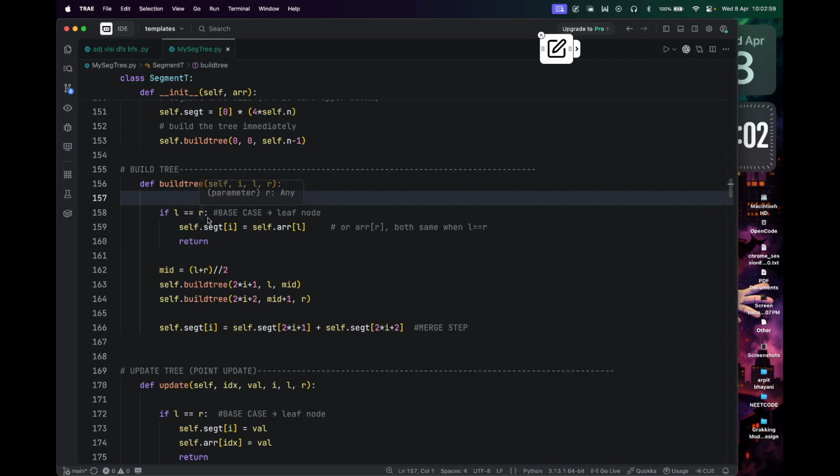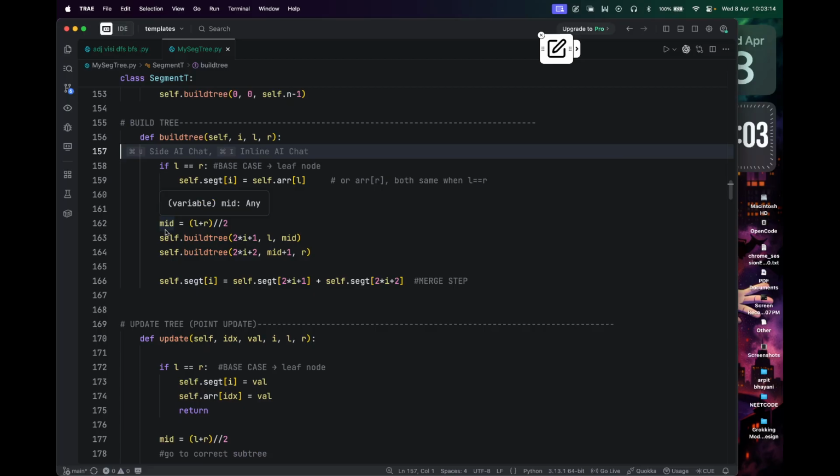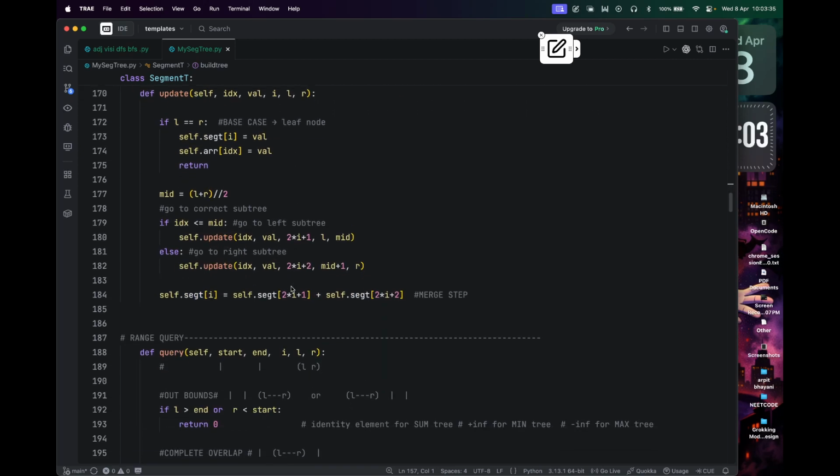And in the build tree code, we have discussed a lot of times base case, fill it up with array of L or array of R, or maybe with the index if the range minimum index tree has been asked. And this will be the mid. We are recursively calling self build tree of 2i plus 1, L, mid and 2i plus 2, mid plus 1, R to construct the hollow structure. And we are filling the hollow structure with calling for the child nodes.